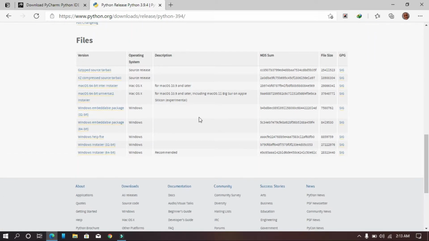Now scroll down. We have so many files here, like the gzipped source tarball, or the XZ compressed source tarball. From these options, you're going to be selecting your operating system architecture, which is 32-bit or 64-bit. I'm using a 64-bit operating system, so I'm going to be selecting 64-bit.